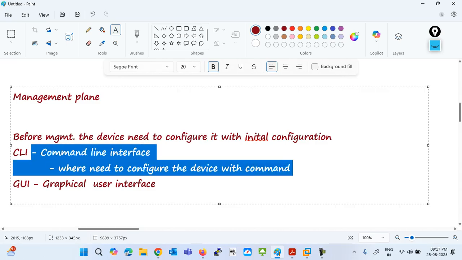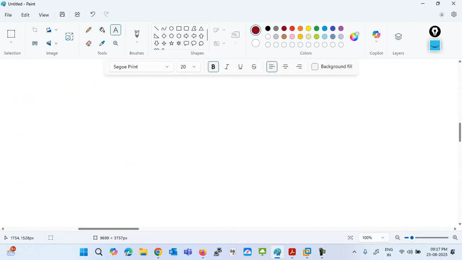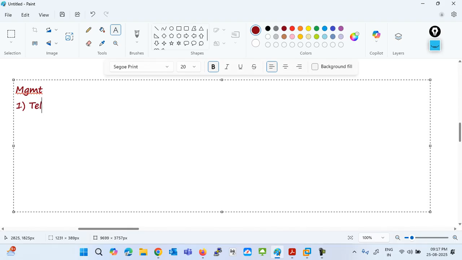First of all, at the CLI level, how do we manage the device and how do we configure the device? What is the first protocol that we use for management purposes? For management, the first one is Telnet, guys. You know about the Telnet protocol? Anyone knows about Telnet?